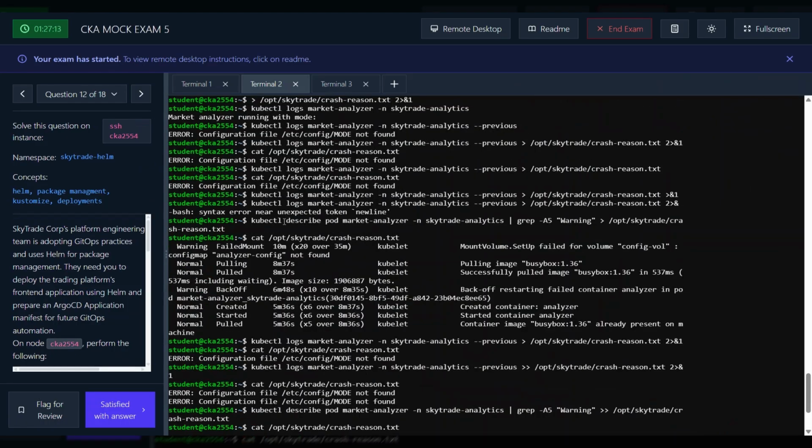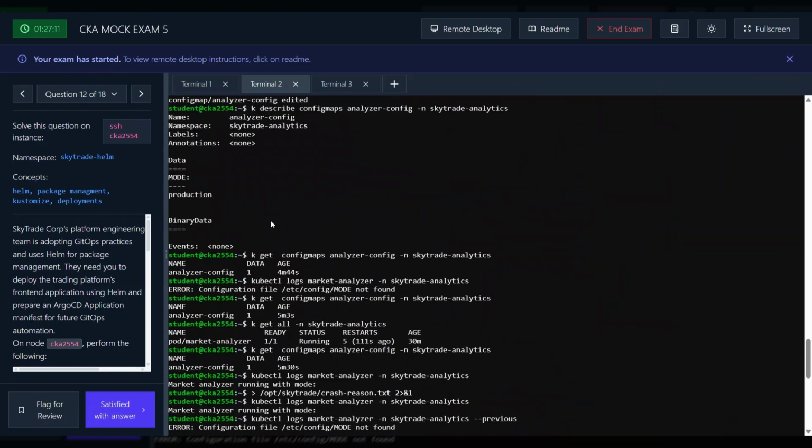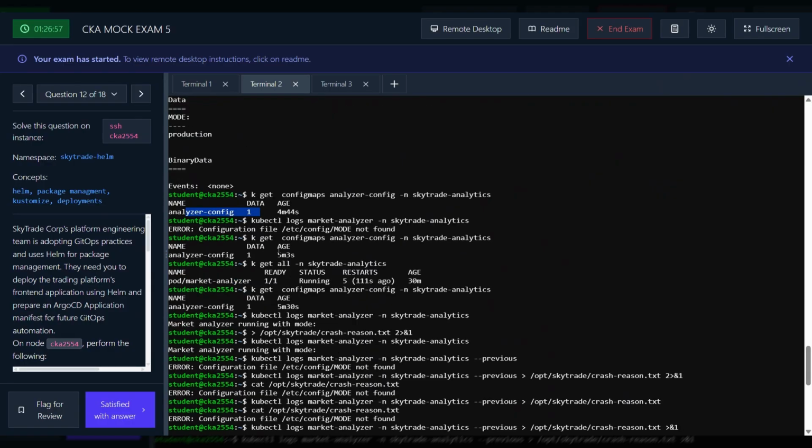Okay, I changed mod. Now, okay, get config. Now I can see that my pod is running. Look. Okay, this is the config maps. And wait a moment, and we can see that my pod is running here. So it's no more in a crash state.